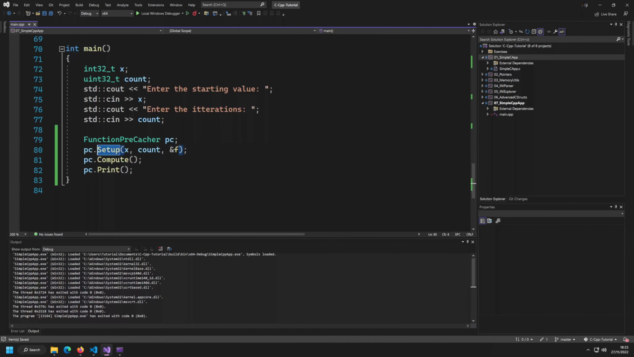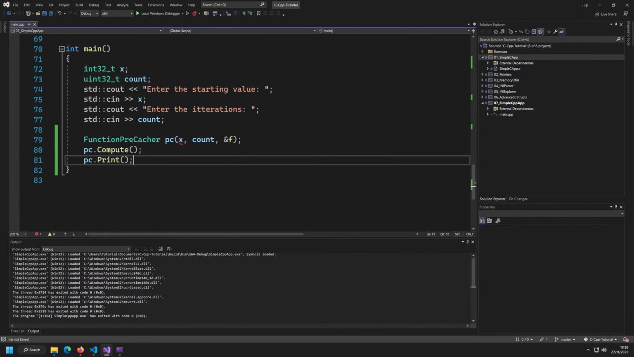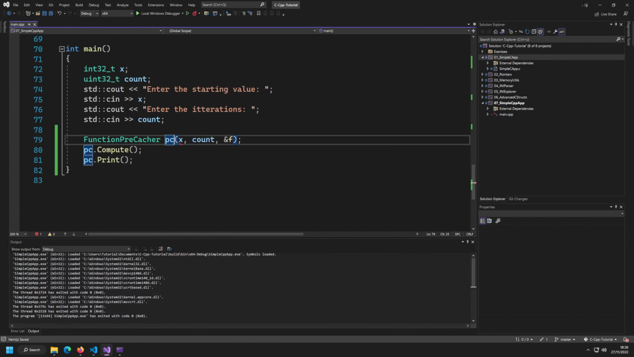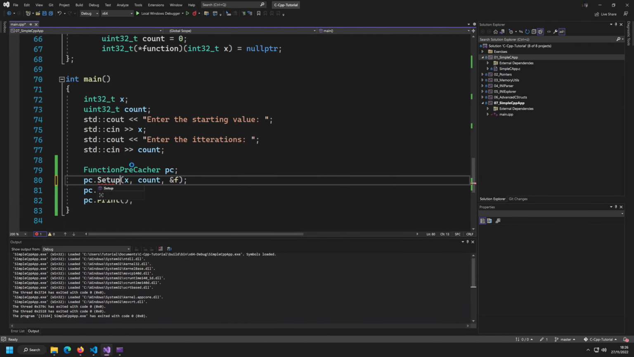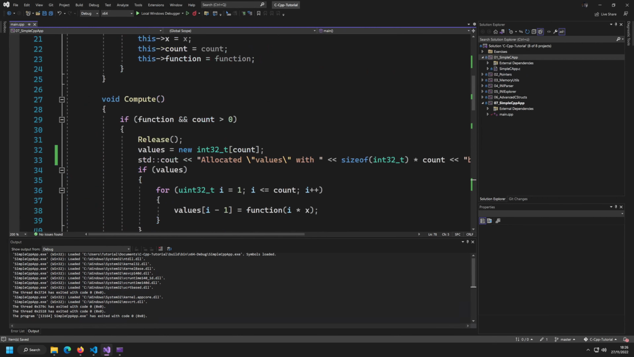I want to be able to just say, all right, give me a function precacher with x count and the function. Then it shall compute something and it shall print. This is something that I want to do. And actually, as you can see, it's done like that. I already spoiled the syntax on how to call constructors explicitly, but let's not spoil it here. Let's get this manually done. So set up again. All right, so now let's write a custom constructor.